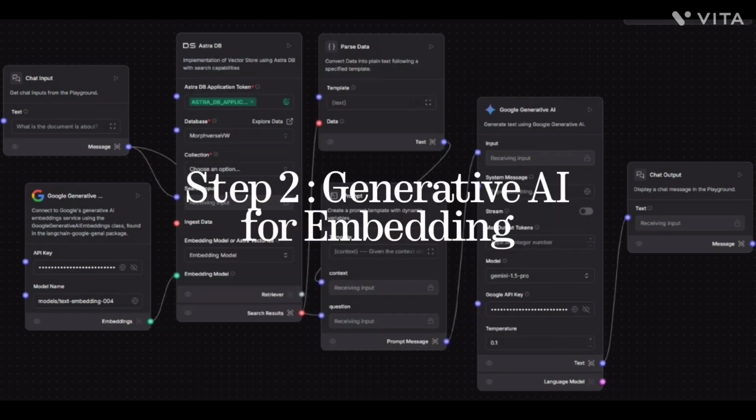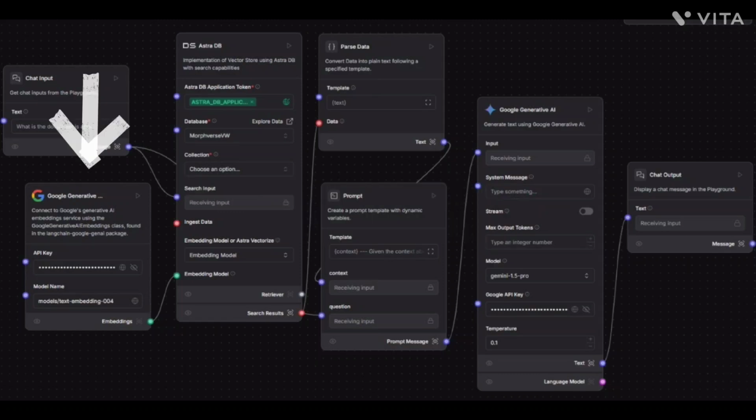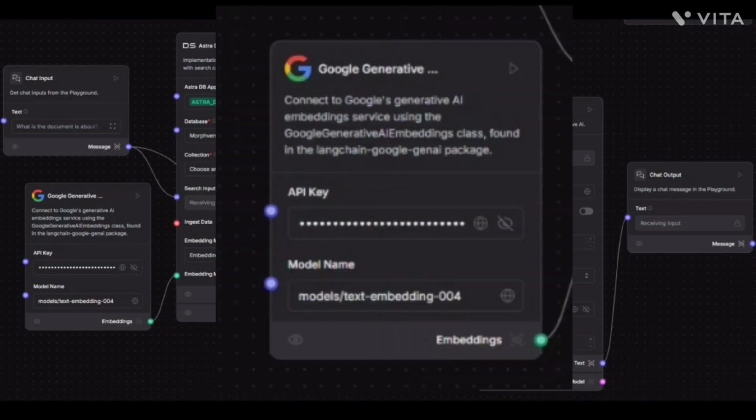Step 2, Google Generative AI for embeddings. The user's input is then processed by the Google Generative AI Embeddings module. API key enables access. Model name model/text/embedding/004. This converts a query into an embedding vector, enabling semantic matching against stored data.